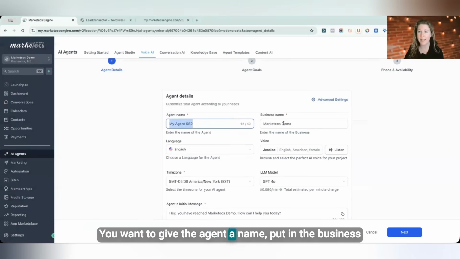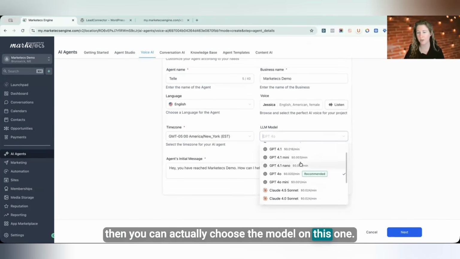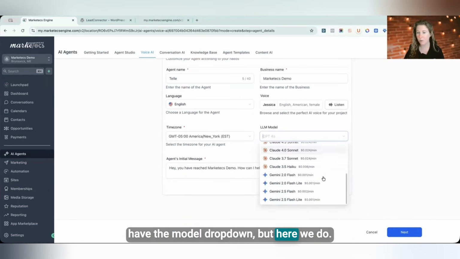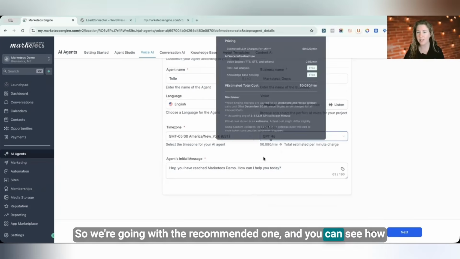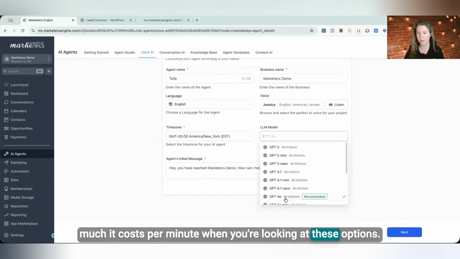You want to give the agent a name, put in the business name, make sure you choose your time zone, and then you can actually choose the model on this one. You'll notice in the conversation AI, we didn't have the model drop down, but here we do. And you can actually even go outside of ChatGPT. You can use Claude and Gemini. So we're going with the recommended one. And you can see how much it costs per minute when you're looking at these options.